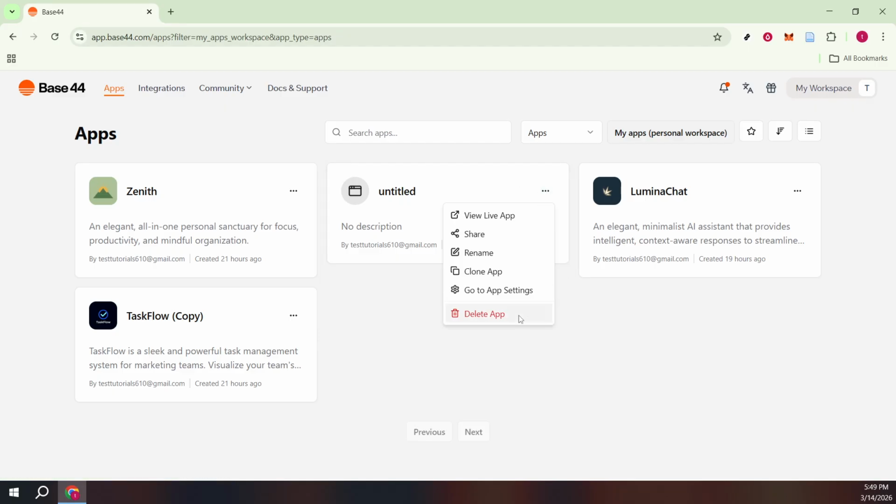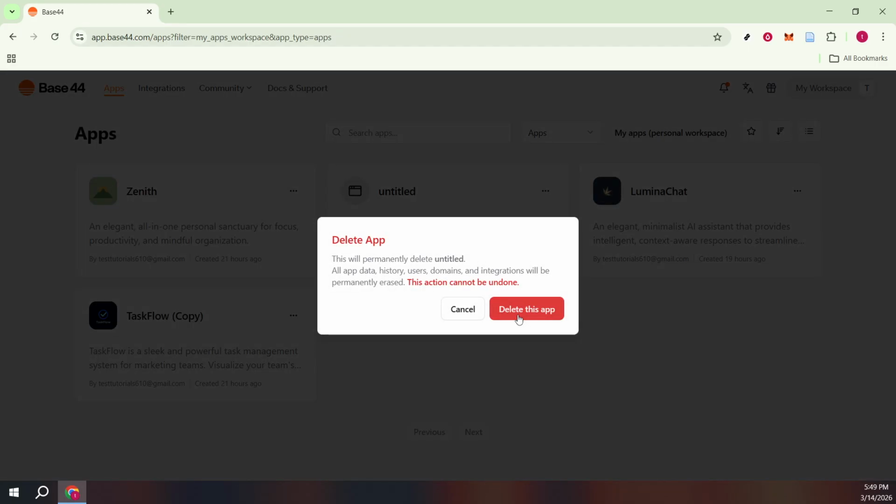Pause for a moment and make sure the app you're deleting is truly the one you intend to remove. Checking the name and any identifying details can prevent mistakes. Deleting generally cannot be undone.